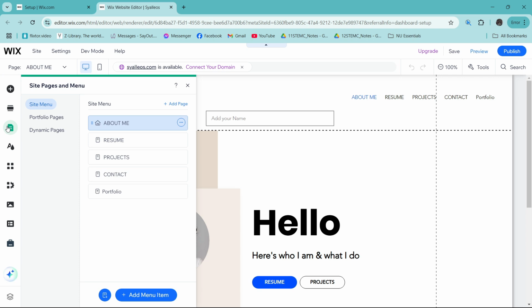A list of all your site's pages will appear, showing their current order in the menu, and you can now edit your site menu. You could duplicate, remove, or even add pages. That's how to rearrange your menu items in your Wix website.